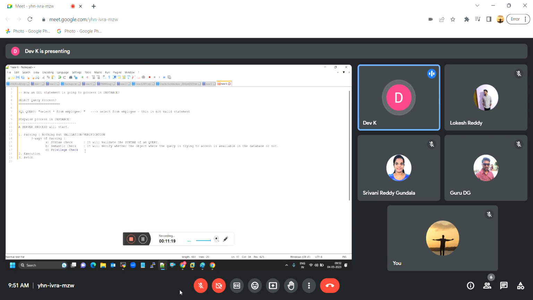And the third phase is the privilege check. That means it will verify whether the user has permissions to access that object or not.